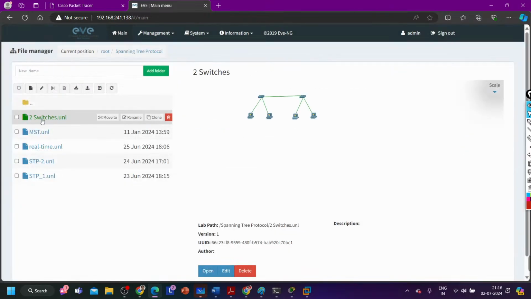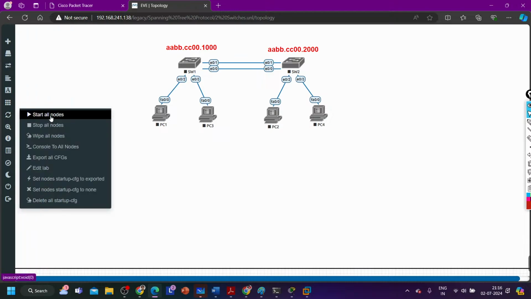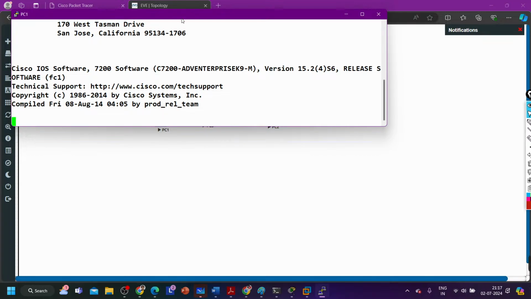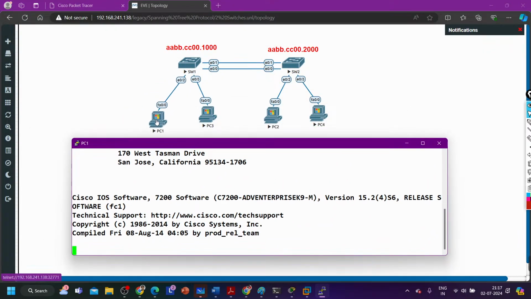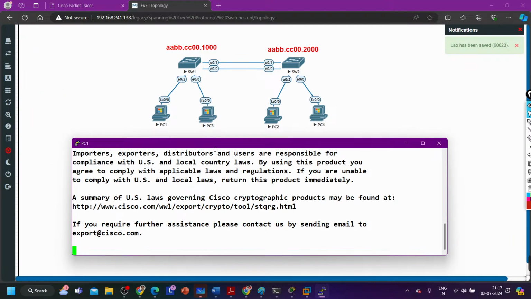Okay, let me open this lab. How many switches do I have, guys? 2, right? So switch 1 will learn the MAC address of PC1 on which interface? On 0/2 interface. And the MAC address of PC3 on which interface? On 0/3 interface, right? So let me check PC1, PC3.